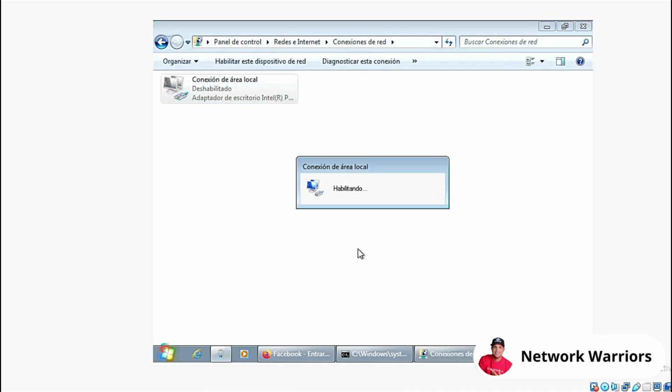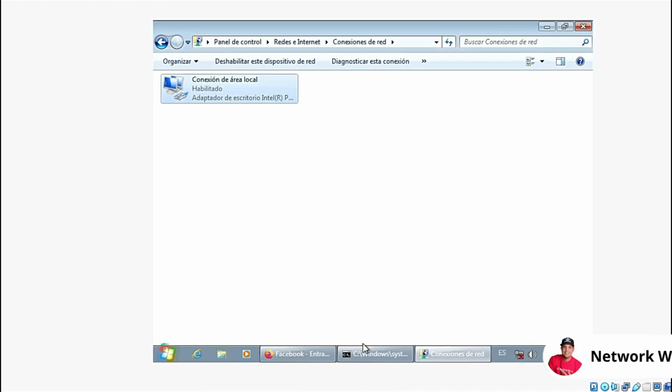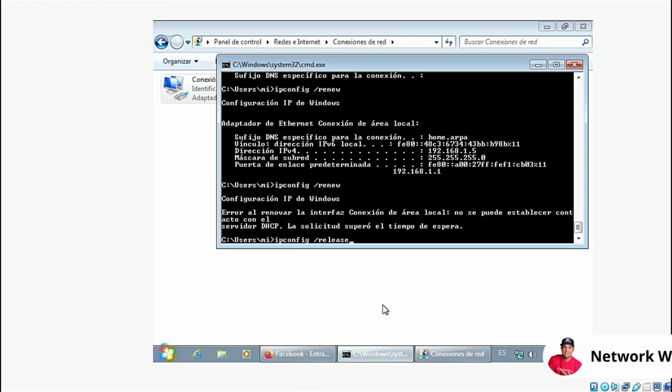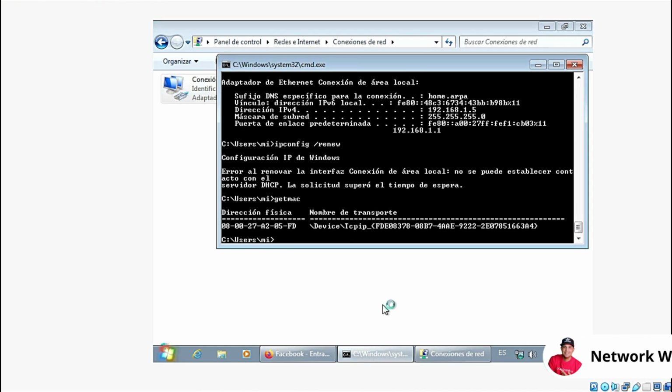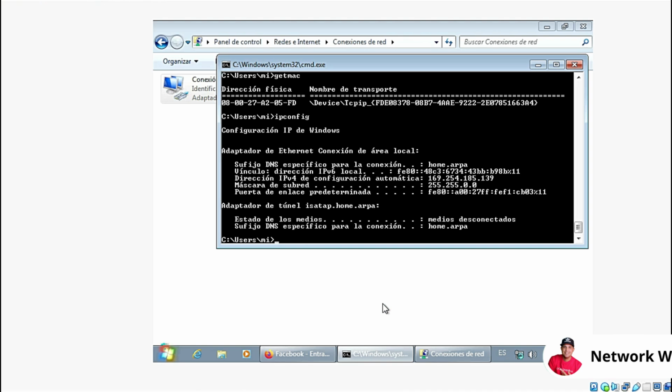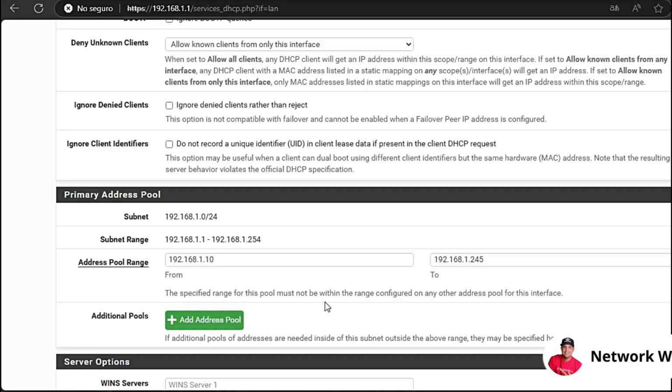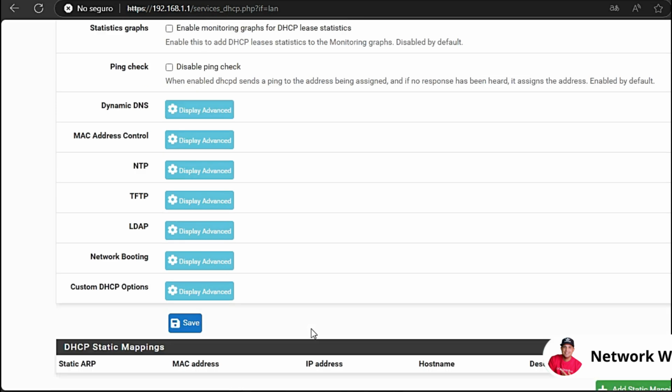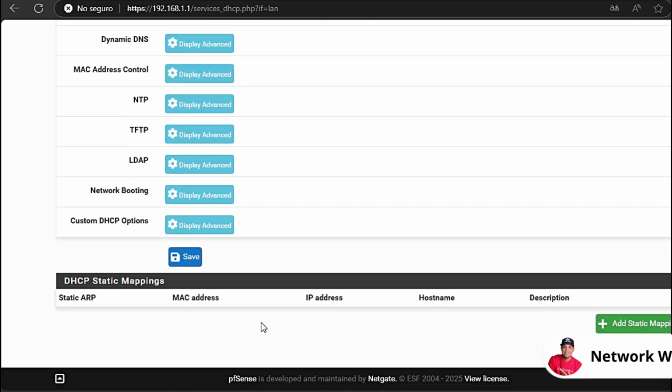Okay, if I restart this adapter here and reactivate it, you'll see that it'll remain unidentified. It won't give an IP address. If I do an ipconfig here, you'll see that it's not giving an address, it's giving it a link-local address. Okay, because it's giving a link-local address. Well, precisely because that MAC address of this device is not on the list.